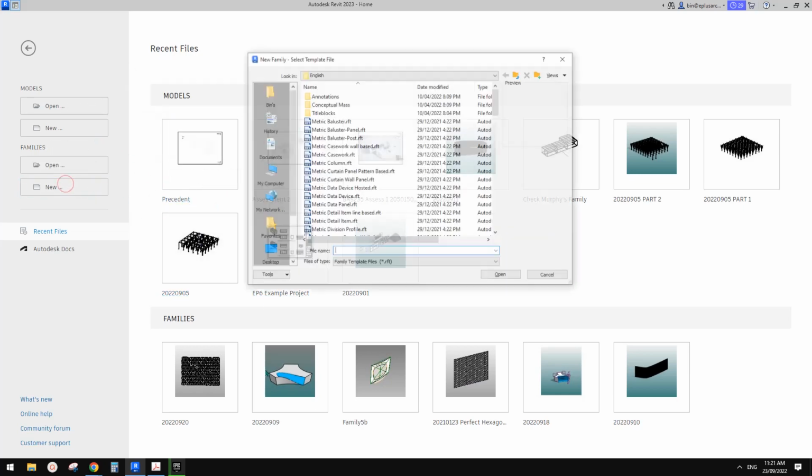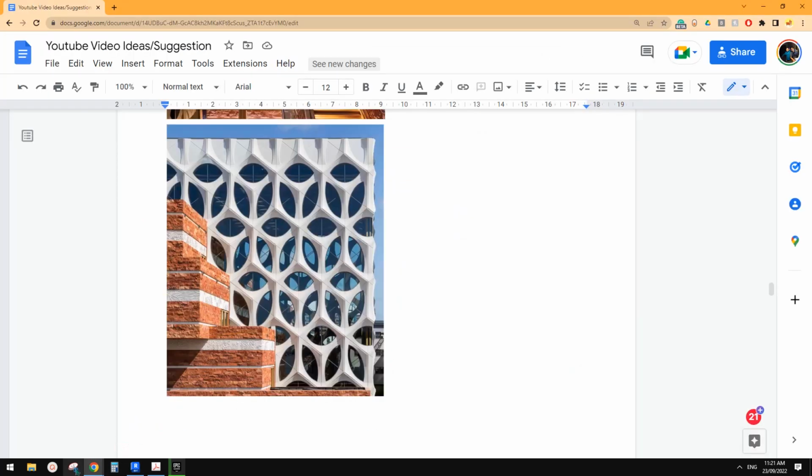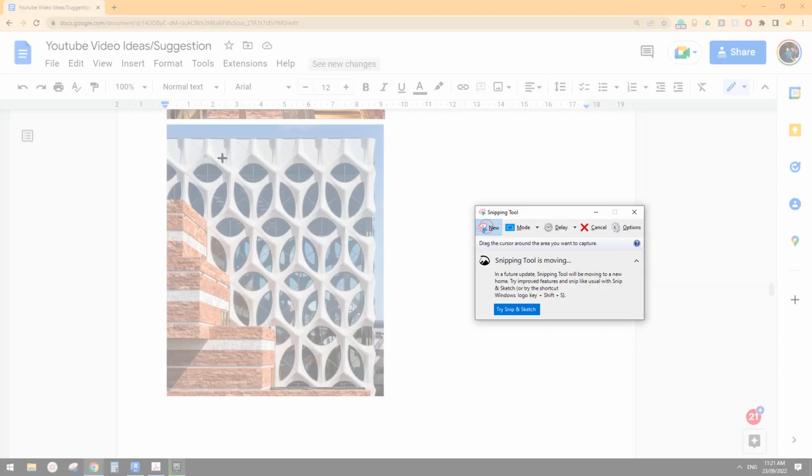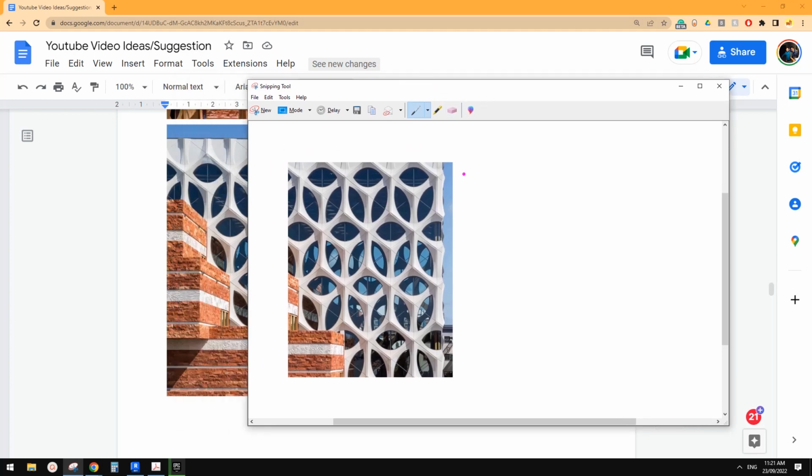So first we need to create, so let's have a look at these photos here. I'm going to just do a screenshot, and then let's analyze it. Sorry. Because of the pattern, I think we can't do a triangle. So the closest pattern we can use is this. Okay, so basically a hexagon.